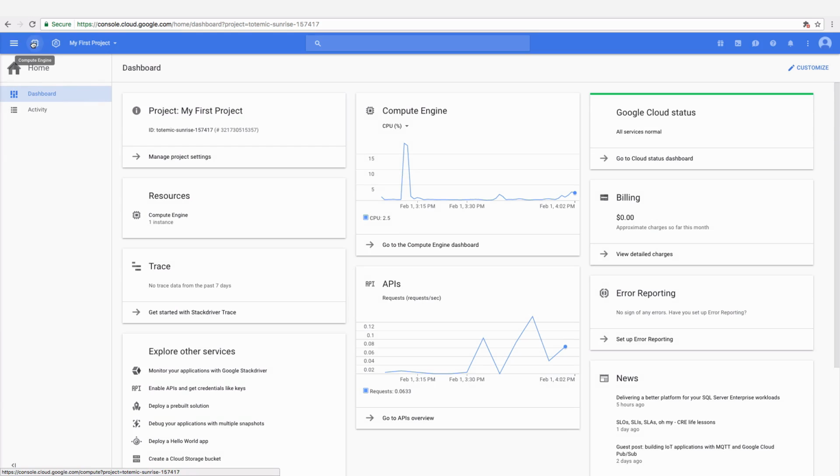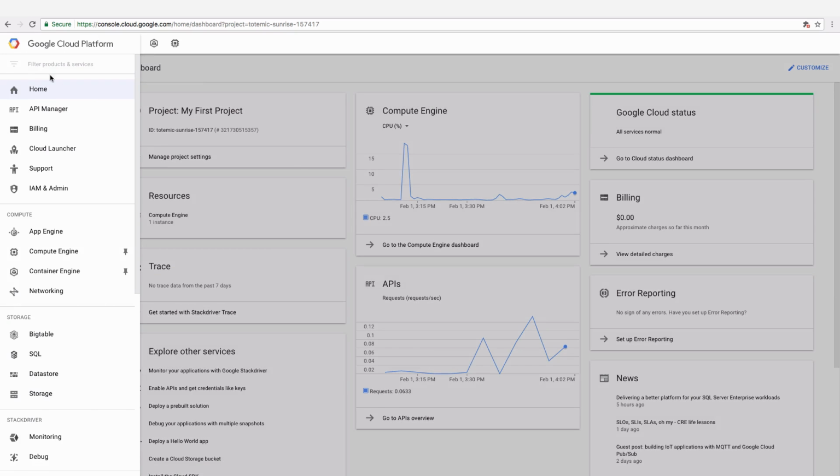And if I want, I can even click, hold, and drag them to put them where I want them in the order that I want. And if I no longer want them, I can just come back into the menu and unpin them. And that's it.